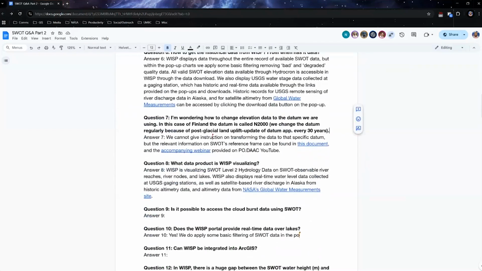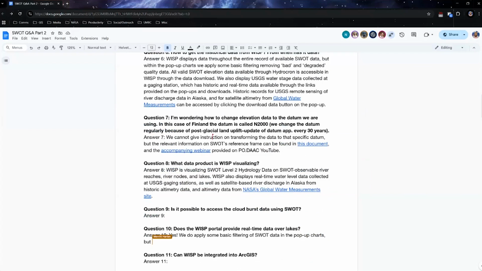Question number 7. I'm wondering how to change elevation data to the datum we are using. In this case of Finland, the datum is called N2000. We change the datum regularly because of post-glacial land uplift, an update of datum approximately every 30 years.